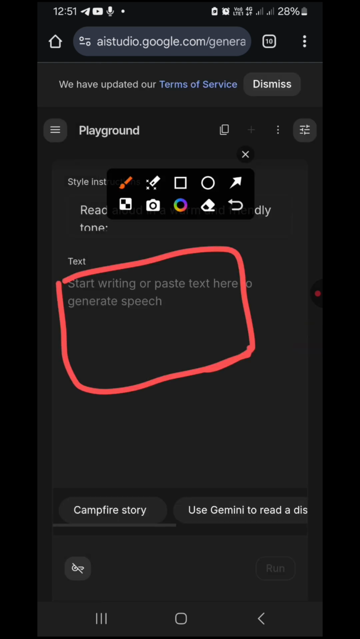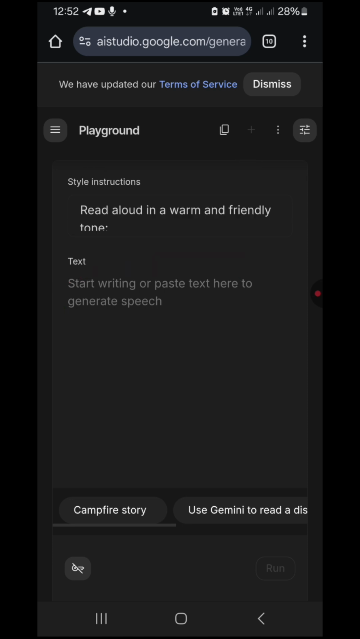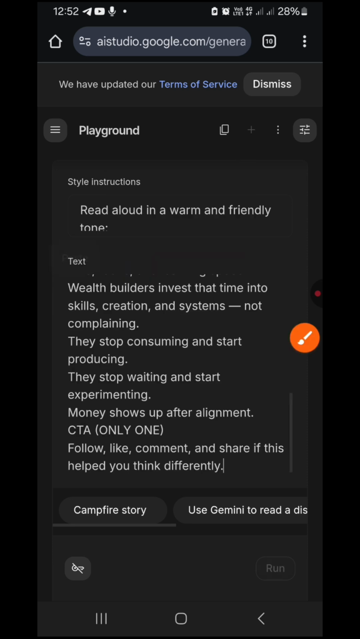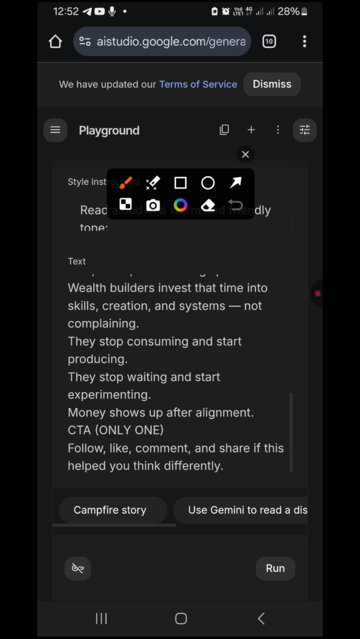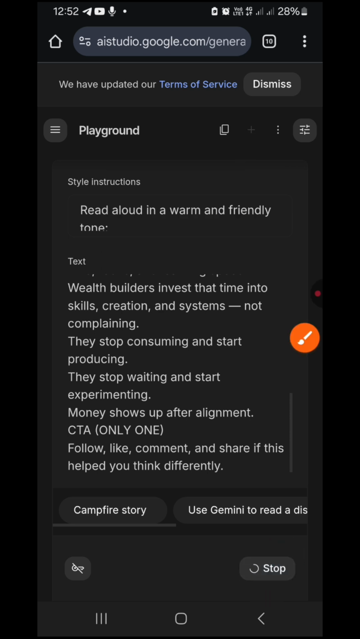So now this is where we paste our script. So press and hold and paste. Now that you have pasted it, you have to click run. Okay, click run and wait for it to generate. After generation, it will start playing. Then you know that it is done.